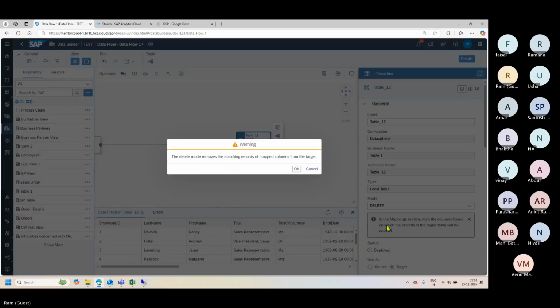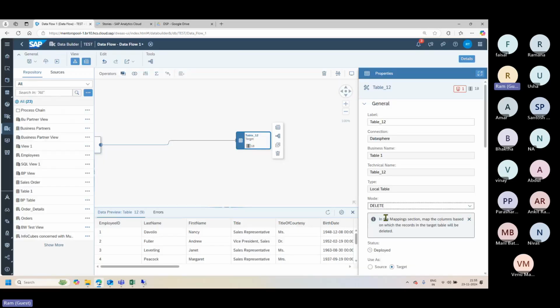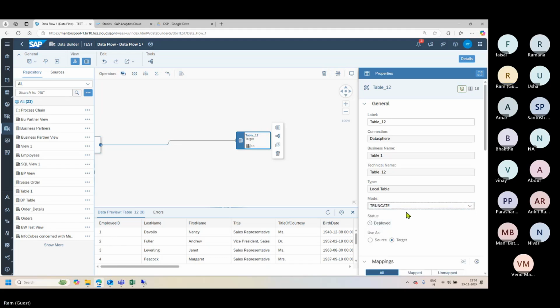Sometimes I want to not delete all the data, but I want to see whatever data is coming in. For example, I have some ID columns defined like employee ID, and I'm seeing that in the data that is coming in, only 1, 2, 3, 4 are coming in. The first 4 records are coming in, and then I'll delete only those 4 records, and then I'll write those 4 records. Whereas truncate wipes out everything and then loads everything.